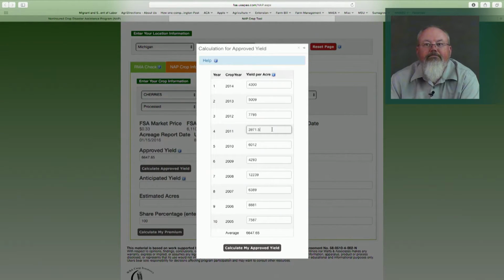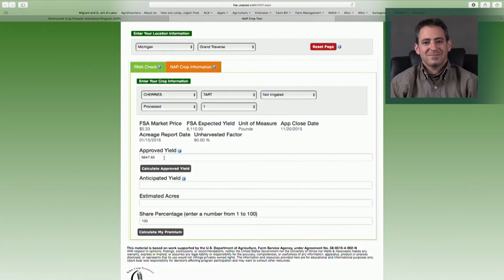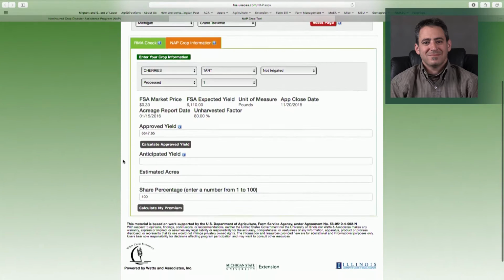Well, it's due to if the yield is below 65% of the county expected yield due to natural disaster, it is replaced by 65% of the county average yield. We need to continue filling out some additional information.